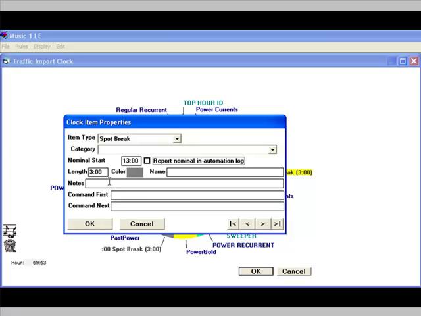We see a field for length. I have 3 minutes entered, so Music One will give this unit a 3-minute pie slice. But in the finished music log, when the spot break is imported, the slice will adjust to the actual content. If 90 seconds are in this break, it will shrink. If 4 minutes of commercials are in the break, it will expand.